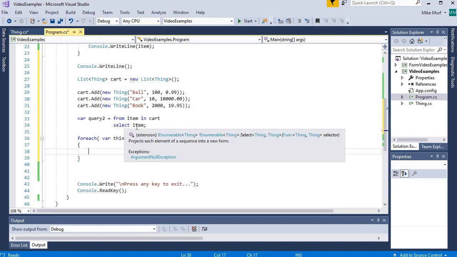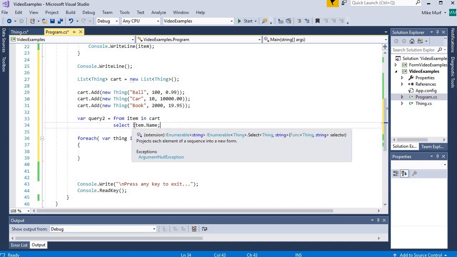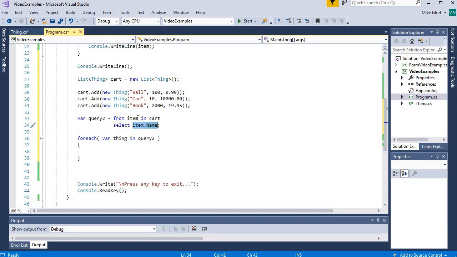So if I say select item, I'm going to grab the entire thing in my cart. So here I'm just selecting all the things in my cart. And if I were to print this, I could print the thing dot name, quantity, and cost. Okay, so in my for each loop, var thing is also of type thing. But if I were to say, for example, for each item in my cart, select the item dot name, now my thing here is a string. Do you see how it changed from a thing type to a string type, because I am only pulling off the name values from each item in my cart.